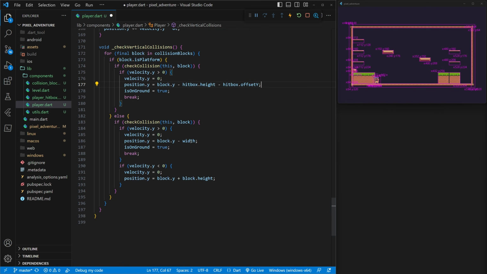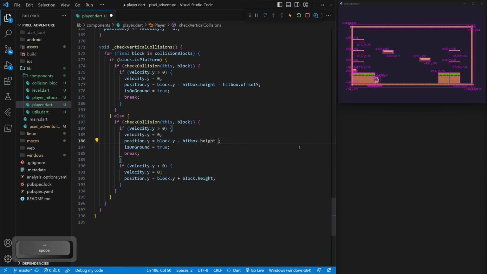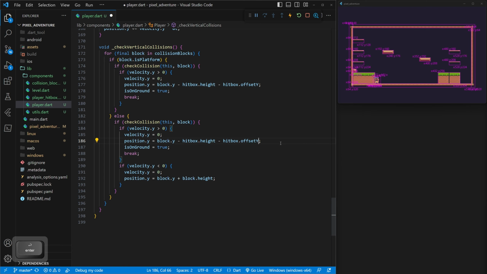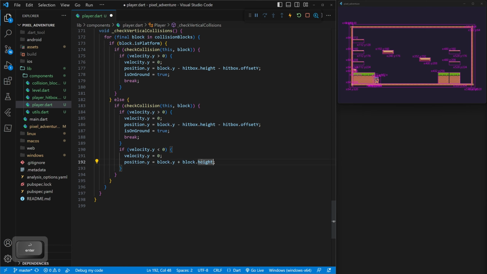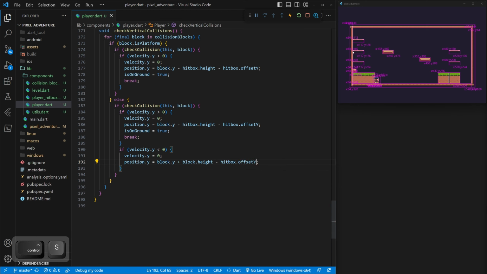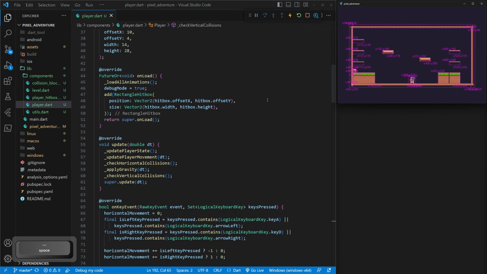Great. And then same as before, I messed up and put width. We need to do height. So it's hitbox.height. Let me know if you caught that before I did. And then minus offset y, just like before. And then the very bottom is just going to subtract the hitbox.offsetY because we want to make sure that's the top of our player that we've set. There we go. And then, I mean, we should be done.